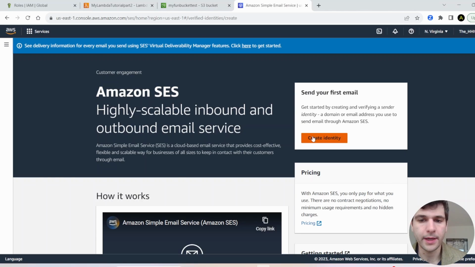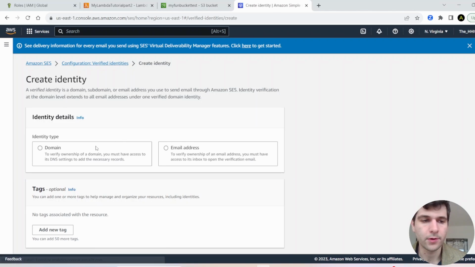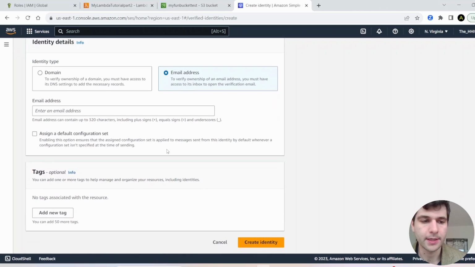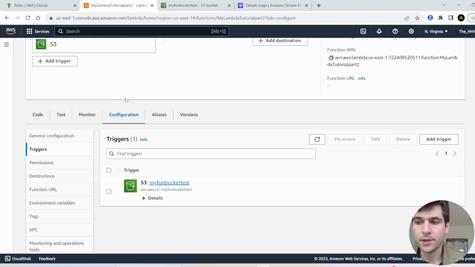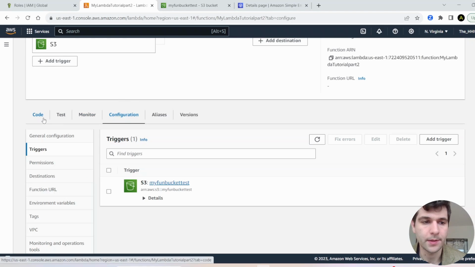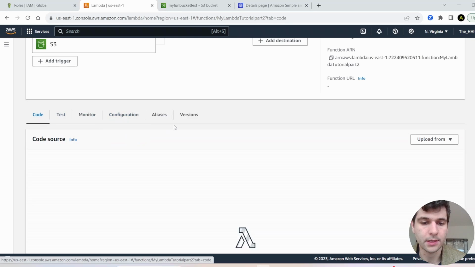And we'll click create identity. And then for identity type, we want email address. All right, so enter in our email address and hit create. Now that we got our SES, let's go back into our Lambda. Let's go to the code section.